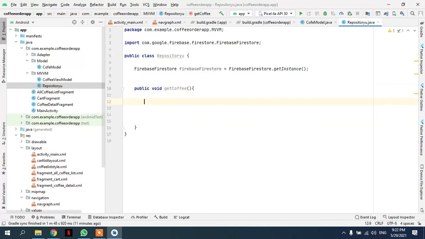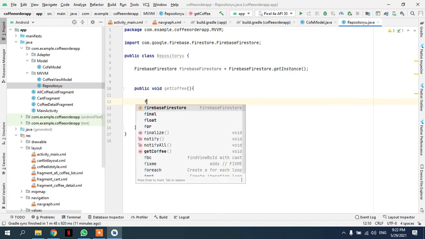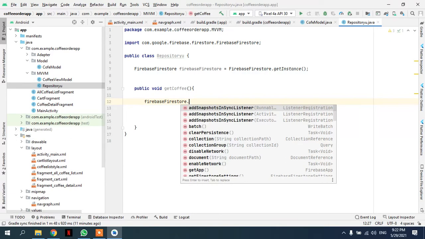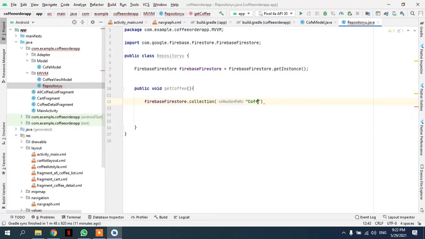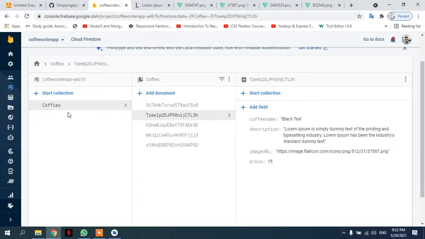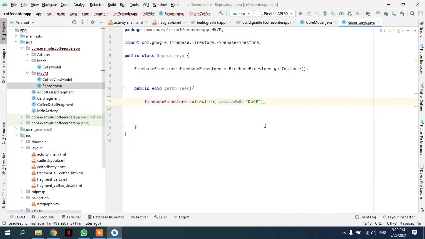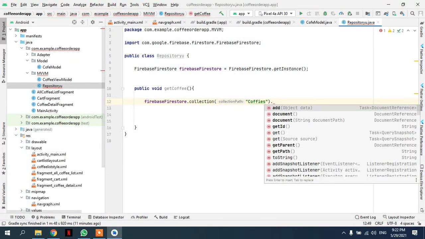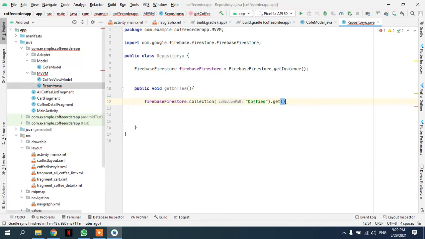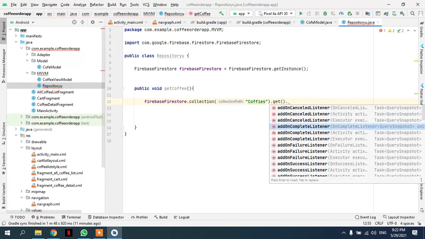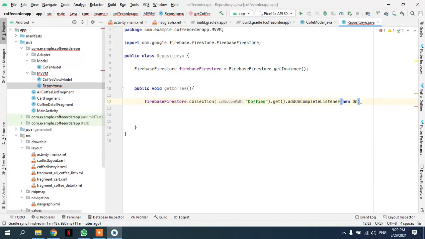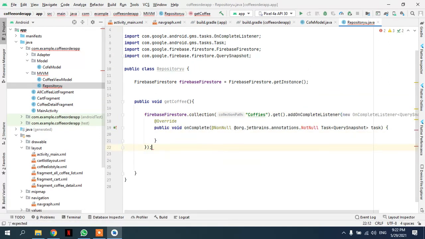Okay, so now what we do here is Firebase Firestore collection. The spelling of the collection name is something like that, and get, add on complete listener, query snapshots.